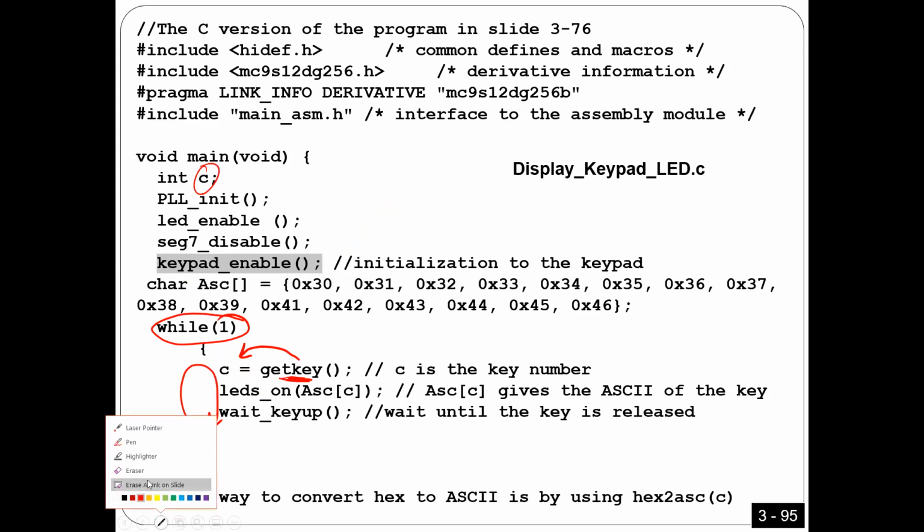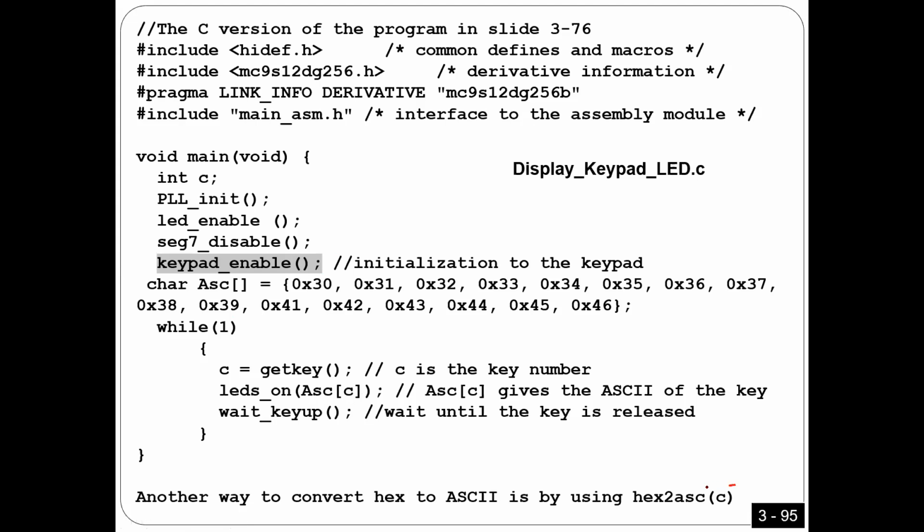And then after that, because this is a number and I don't want to display a number, I want to display ASCII, so I have to convert this one to ASCII, right? The way you can convert it, guys, you can do something like that. You can call a function hex to ASCII C, right? So this function is gonna return the ASCII of C, right? And then this return value I want to send to port B.